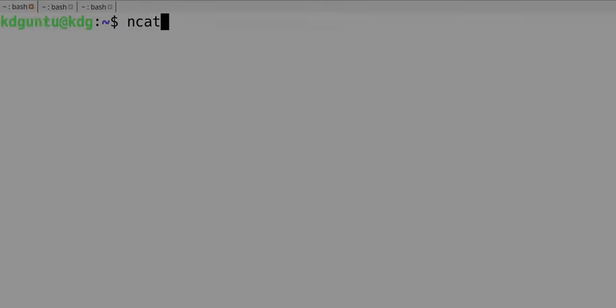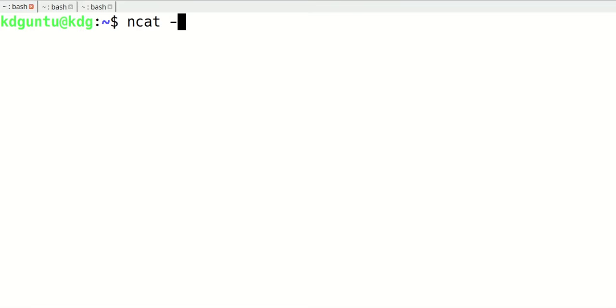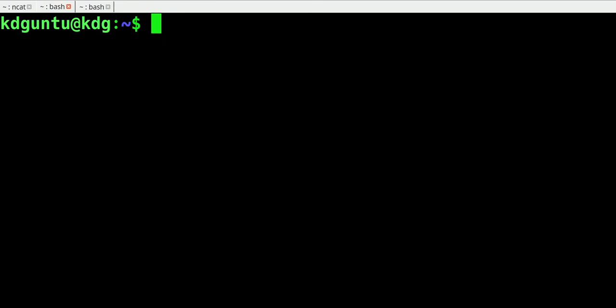ncat for UDP too, and that's with the option -u. I previously had option -k for keep connections open, the option -l to keep listening, and I can provide the port, and I'm going to take for UDP 5353 because I know it's a port that nmap will scan. I take this one and I do provide the IP address it will run on. So now the server is running. It's running UDP now, not TCP.